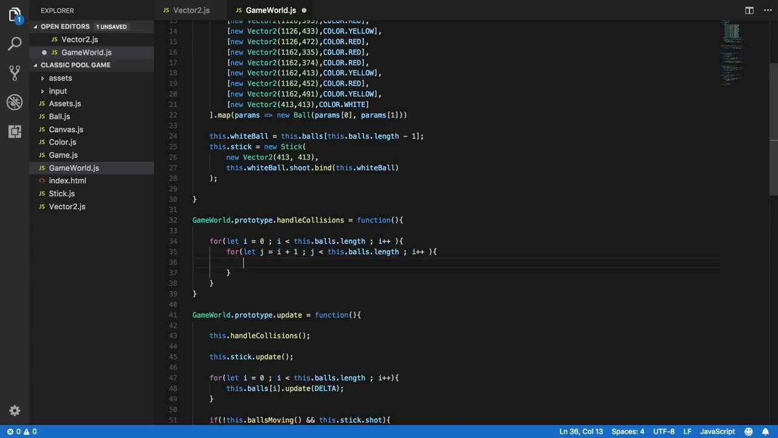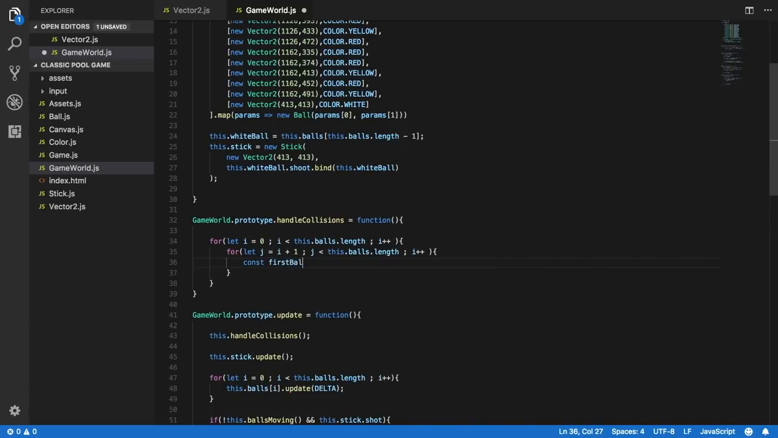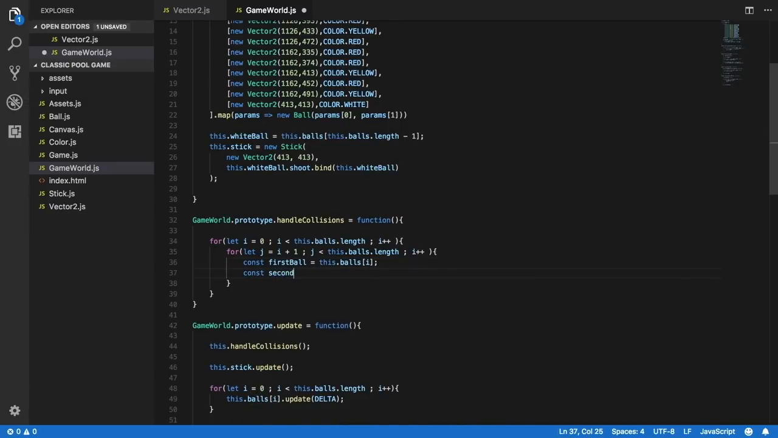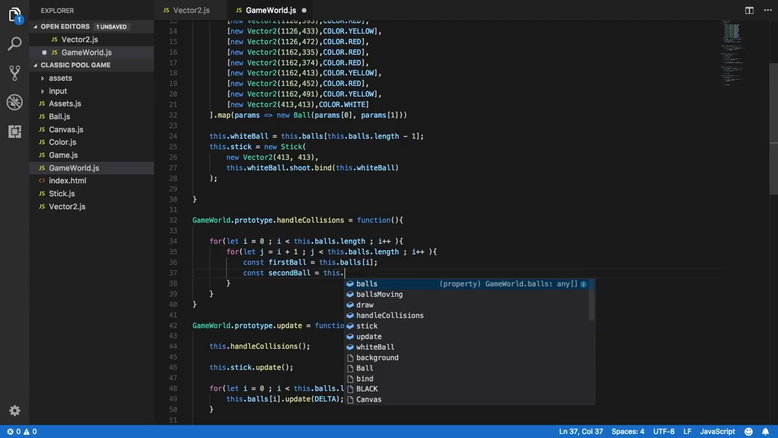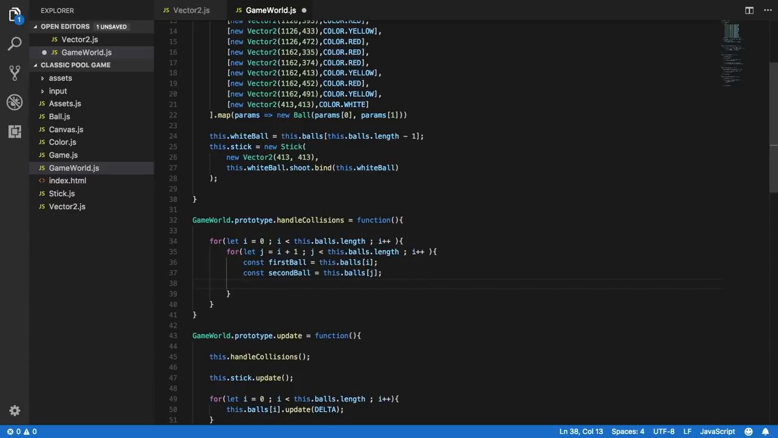Okay, so inside this loop, let's get the first ball out of the array. So first ball will be equal to this.balls at i, and const second ball will be equal to this.balls at j. And I want to write something like firstBall.collideWith(secondBall). And of course, we need to implement this method in order for that to work.